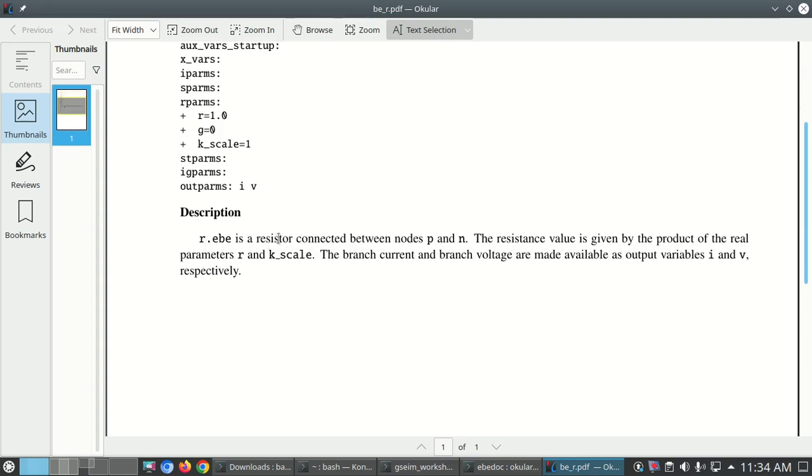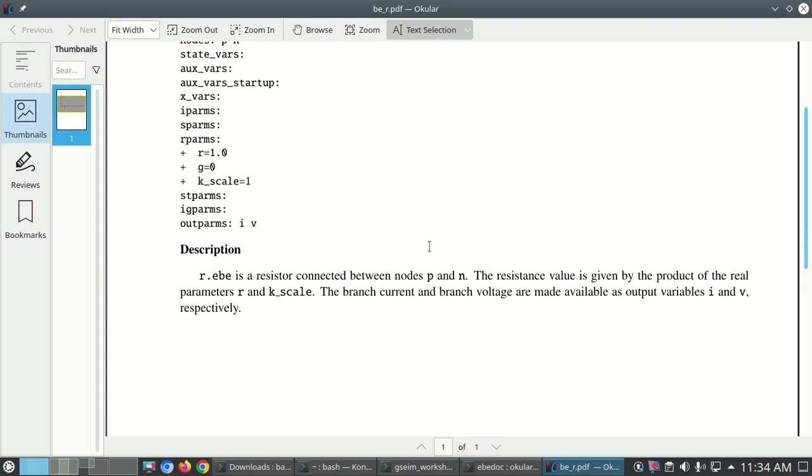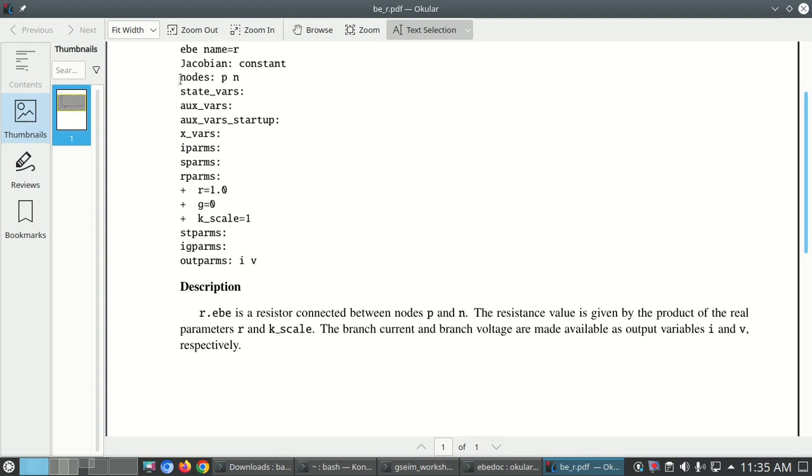So r.ebe is a resistor connected between nodes P and N. Nodes are here, nodes P and N. The resistance value is given by the product of the real parameters R and K scale. Normally we just use K scale equal to 1, but sometimes there are situations where we want to change several resistance values by a common factor, and that is why this provision is made. And the branch current and branch voltage are made available as output variables I and V respectively. So that is this statement here.